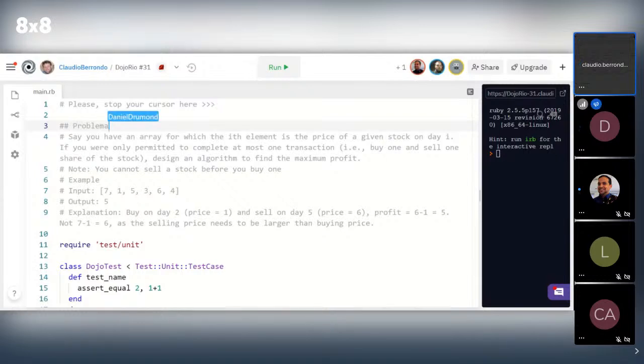Okay, the idea is, I will read first. Say you have an array for which the ith element is the price of a given stock on day i. If you were only permitted to complete at most one transaction, for example, buy one and sell one share of the stock, design an algorithm to find the maximum profit. Note, you cannot sell a stock before you buy one.